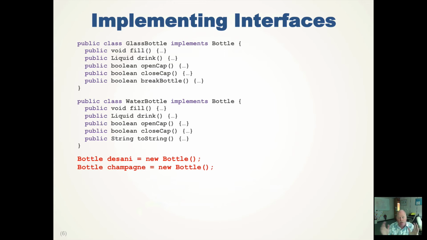And then the curly braces and the ellipses say that this glass bottle has an implementation, has the body of the method. The implementation for a glass bottle can be entirely different than the implementation of the water bottle. They just have to have the method that does the filling that is described in the interface.